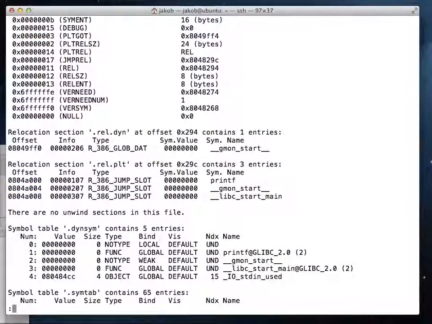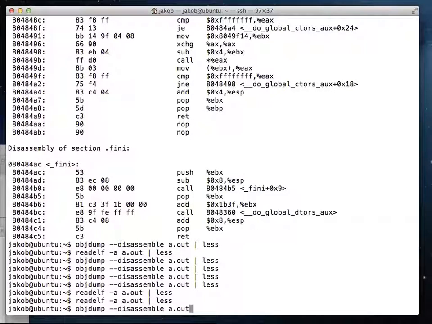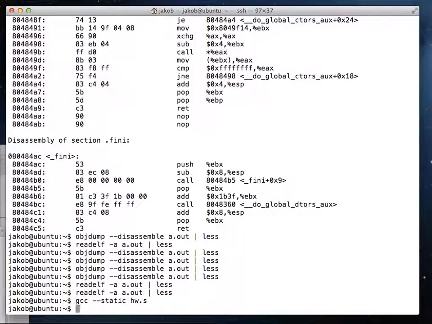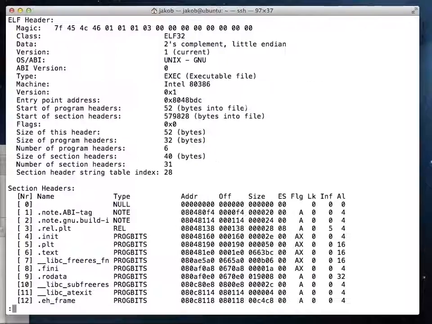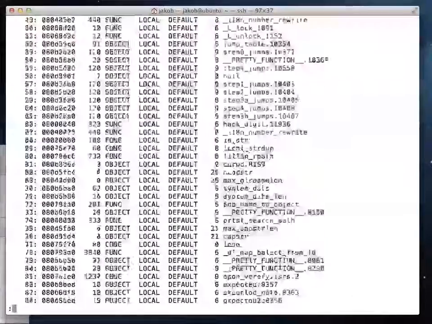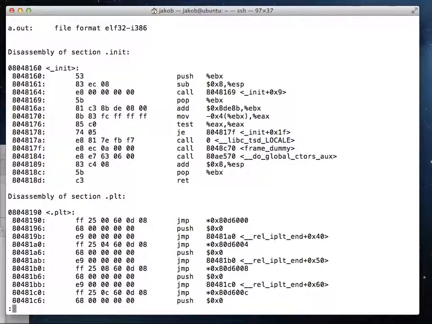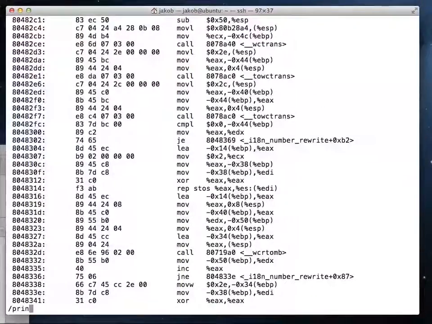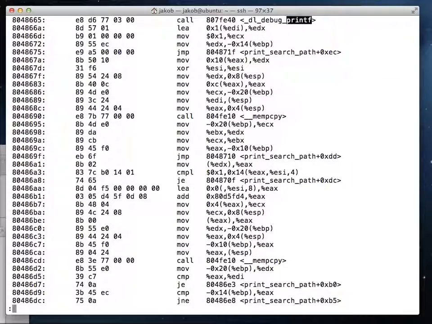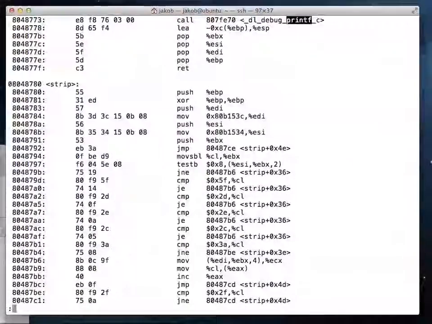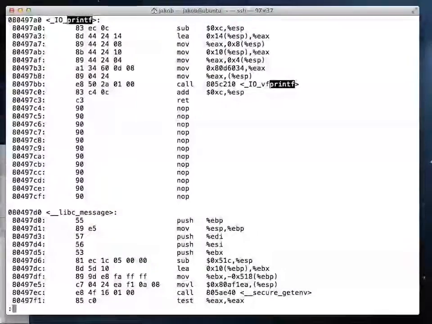Hold on, don't run off yet. We gotta do this static. Here. Now we ought to be able to see a little more. Oh yeah, so objdump. Now we should have printf in here. I wanted to find printf. There's libc start main. Okay.